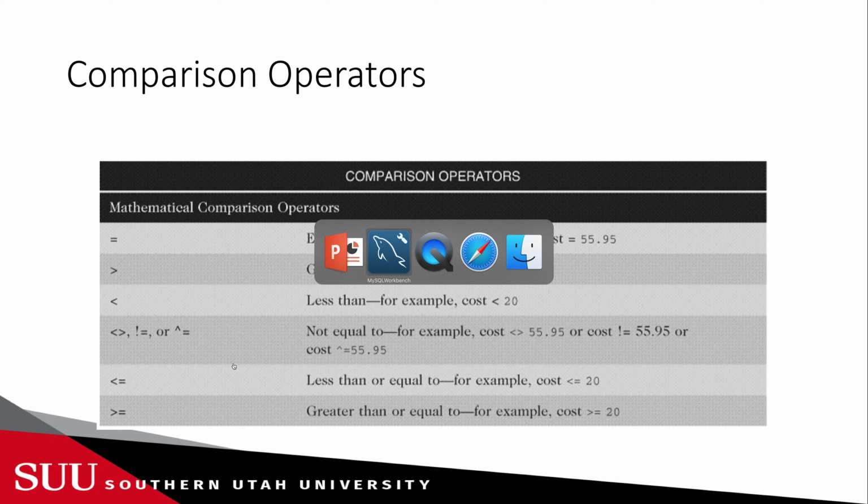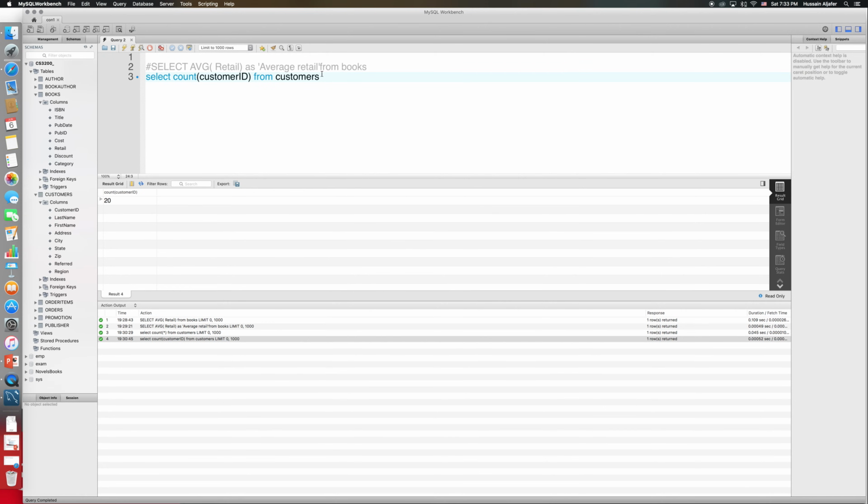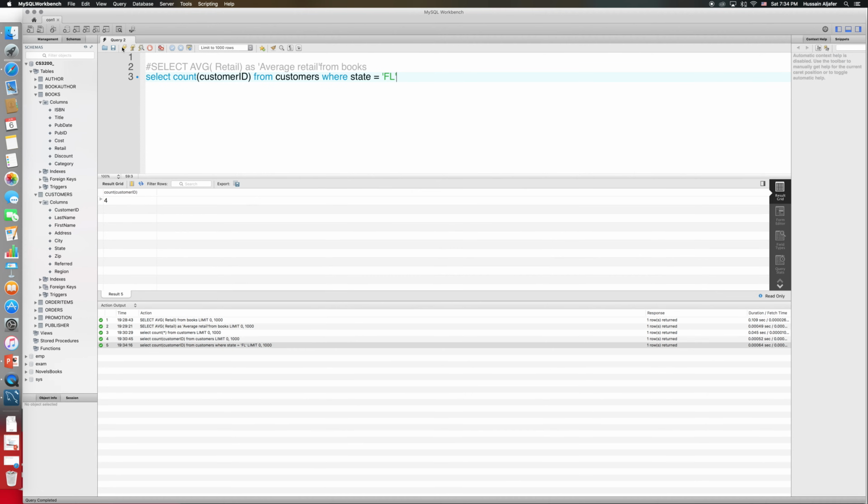Let's see some filtration on what we got right here. Now, if I want to say how many customers are living in Florida, I'll say, okay, where, this is my filtration, and I will compare a column with some kind of value. So I want to count the customer IDs where the column state has the value of FL. And if I run this, it says I have 4 customers living in Florida.